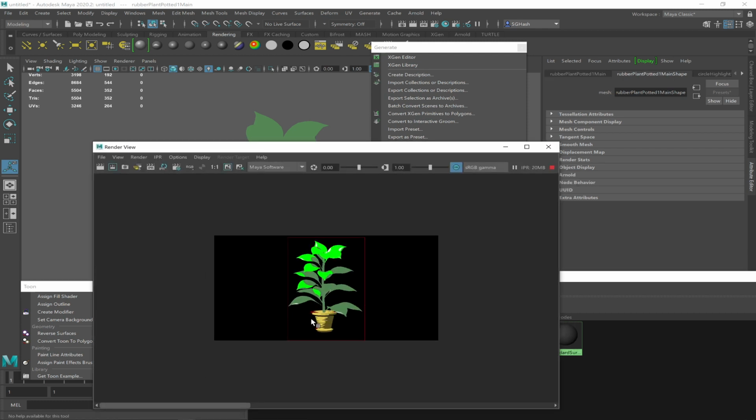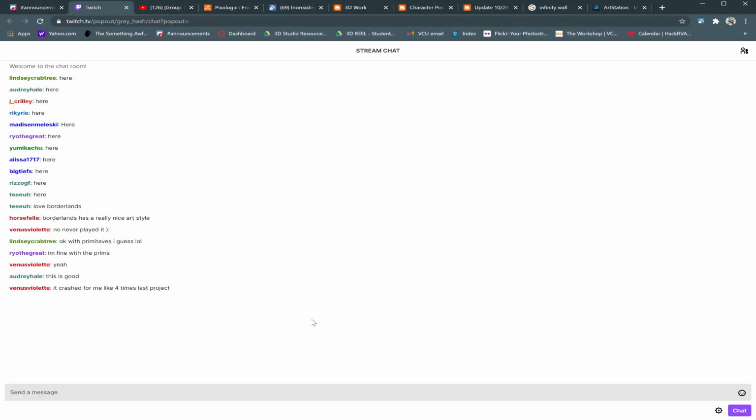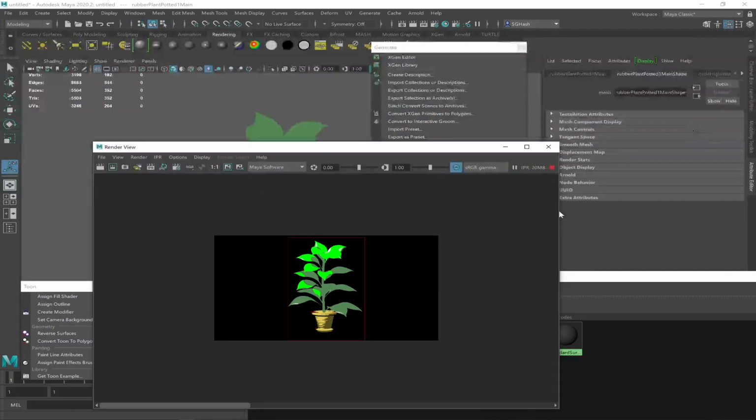There we go. Anybody have any input? It crashed for me like 4 times in the last project. The interactive renderer, yeah, it's pretty unstable. So I assume that's what you mean. The interactive renderer.